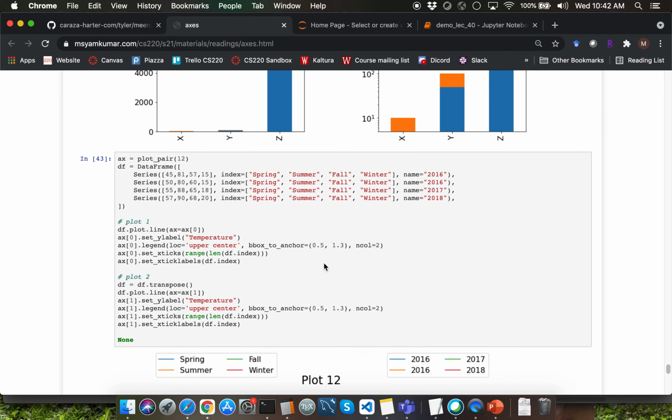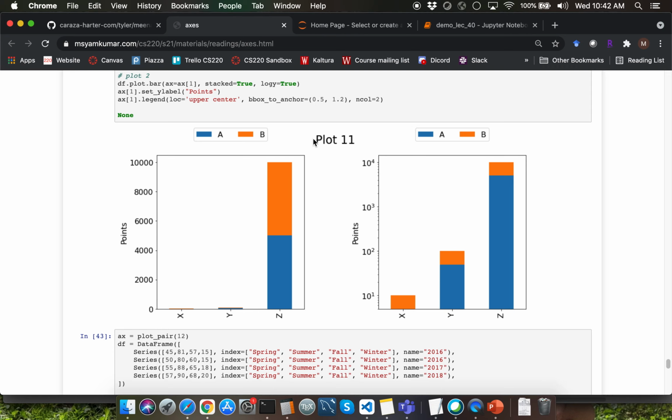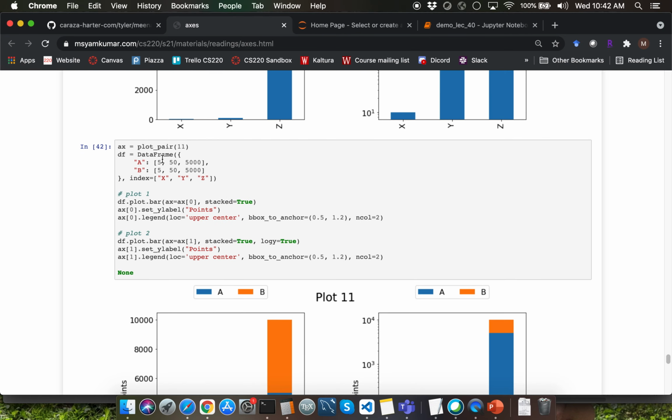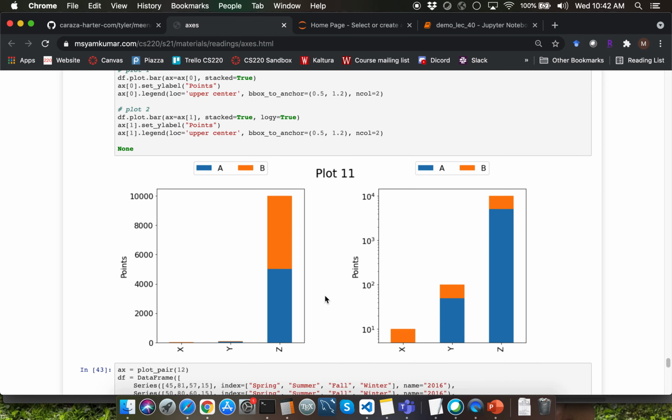Let me go through one more example here. Let me go through plot 11. The data is coming from a data frame which is generated using a dictionary of lists. Recall that when your outer data structure is a dictionary, each of your values are going to become columns. So you have two columns, A and B, which have the exact same values, and you have three different rows over here. On the left hand side, we are producing a stacked bar plot.